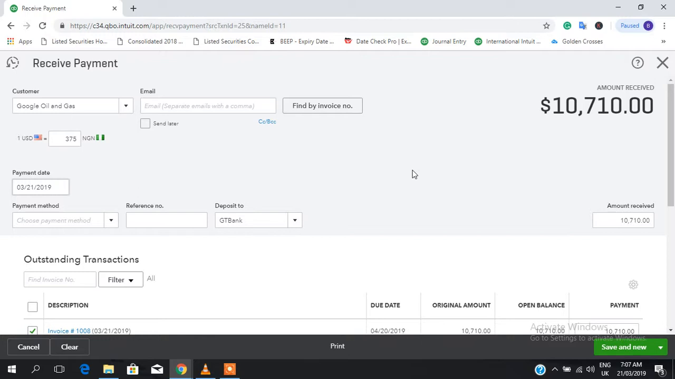Exchange rate gain or loss is different from unrealized gain or loss. Unrealized gain or loss is a movement in your account balances, so it's unrealized. You haven't realized it yet. For instance, when I opened my account, I have $1,000, and then $1 equals 360 naira.